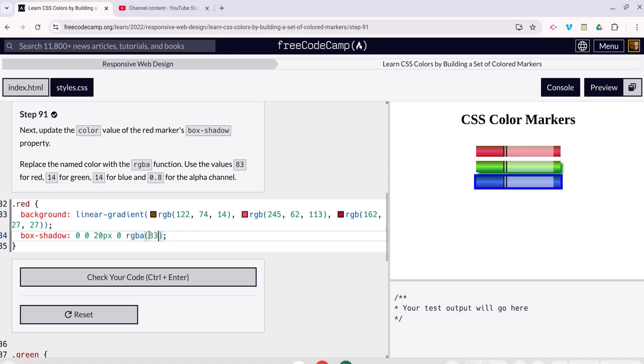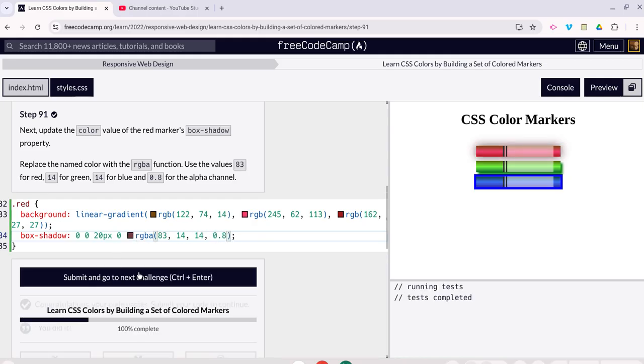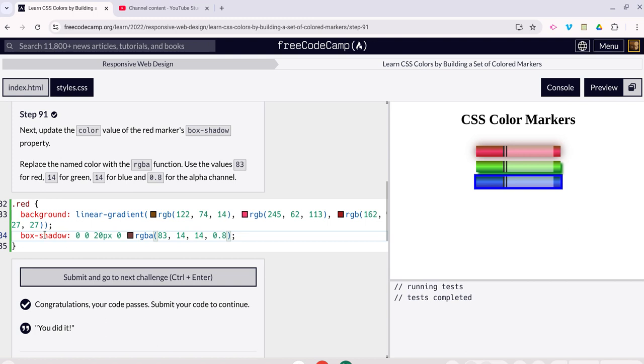83, comma, 14 for green, comma, 14 for blue, comma, and 0.8 for the alpha. So it's box shadow 0, 0, 20 pixels, 0, and then take the red out, it's RGBA, brackets, mind your brackets, and don't forget your semicolon.